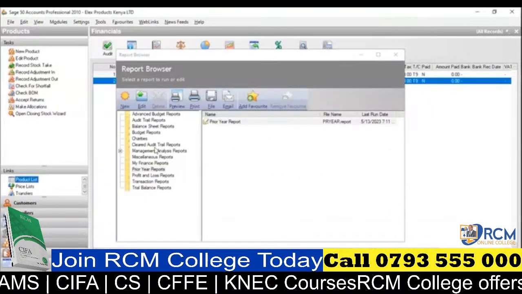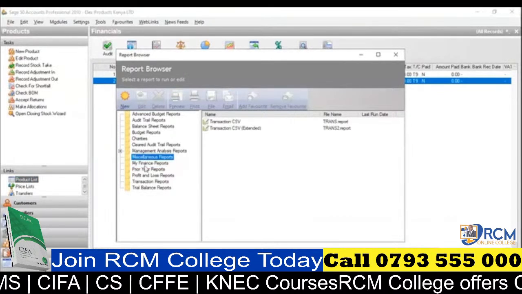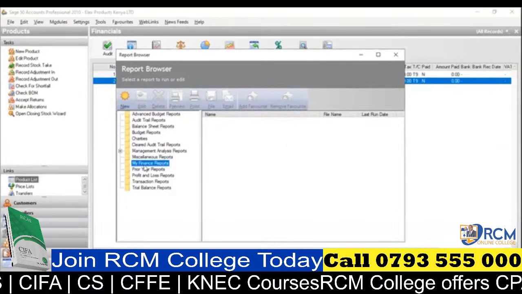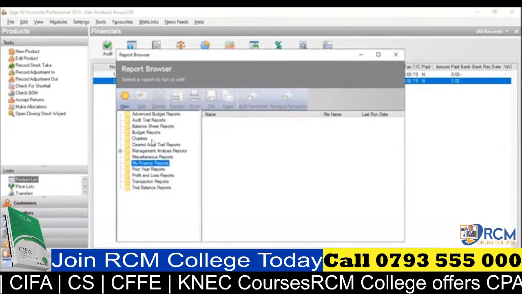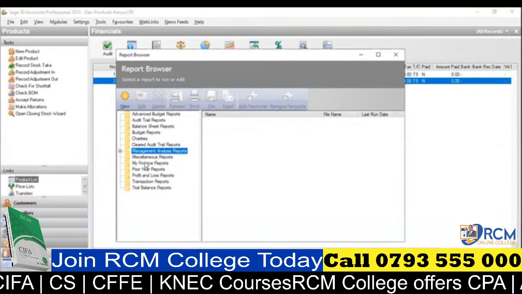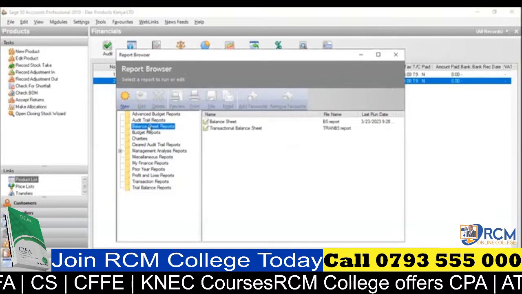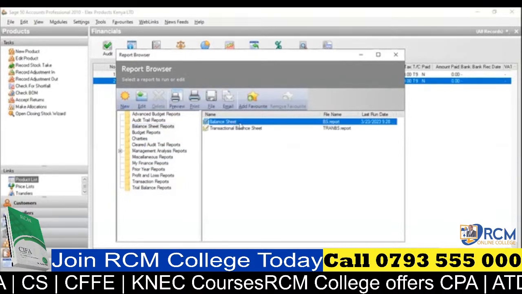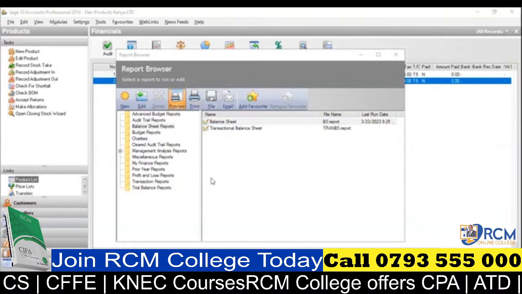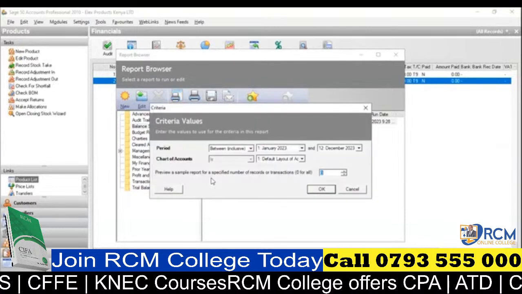All right. My finance reports, I don't have any. So it is under my finance reports that you'll be able to access the statement of cash flow. You've got the management analysis reports. Mine is not appearing because of the nature of my transactions that I have in my system. You have balance sheet reports, so you can actually access your balance sheet. So you just click on balance sheet and then you make a preview. Right, let it run. It's taking some time.